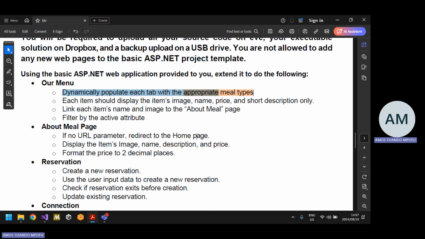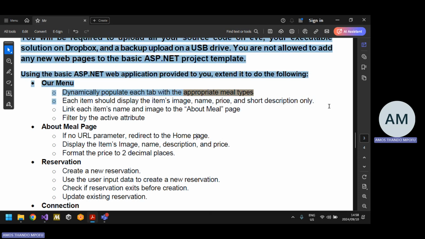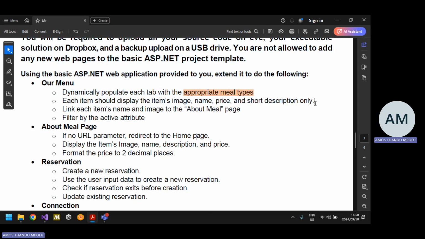So that's what they were talking about. When you click on each tab, when you click on breakfast, it should only show breakfast. That's what bullet number 1 means. You'll get marks if it does that. If it doesn't, you lose marks. And then each item should display the item's image, name, price, and short description only. You see, the keyword is only. So when we create our function, we should only pass in this piece of data.